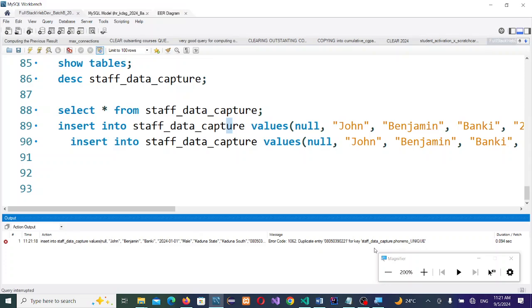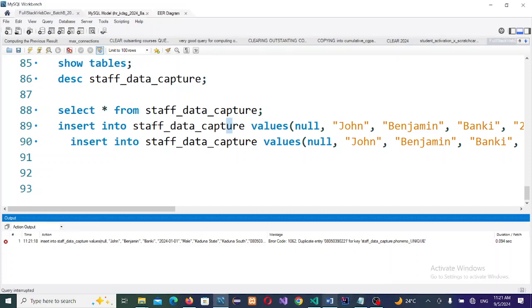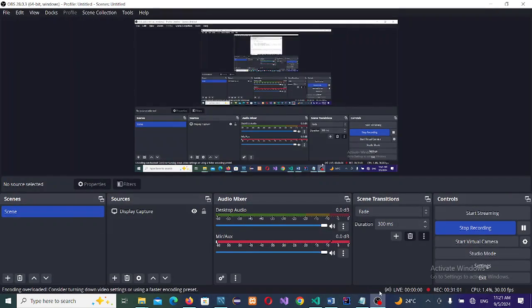For the unique key, for the staff data capture. It is a unique key. Yes. So that is it. Let me stop the video here so it doesn't get lengthy. And then we'll just do backward engineering.